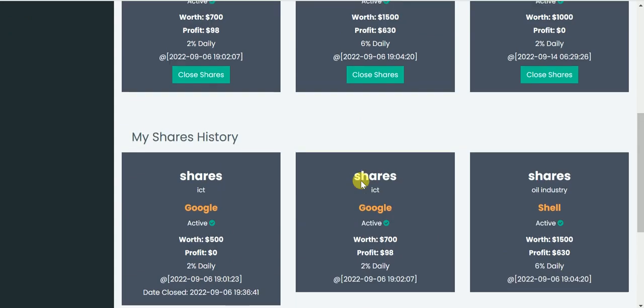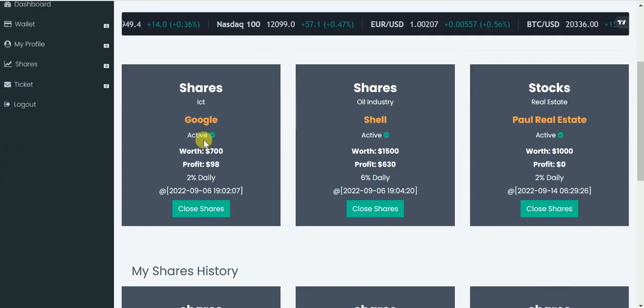the share history. This share, okay, Paul Real Estate, this is what they invest. You can see it's up 2% daily. Now these are the ones that have been running already: the shares on ICT, shares on oil industry. Now this is a stock in real estate. This is the category, this is the subcategory. So if you're into BTC trading, this can be crypto, this can be BTC. You get it. So it all depends.